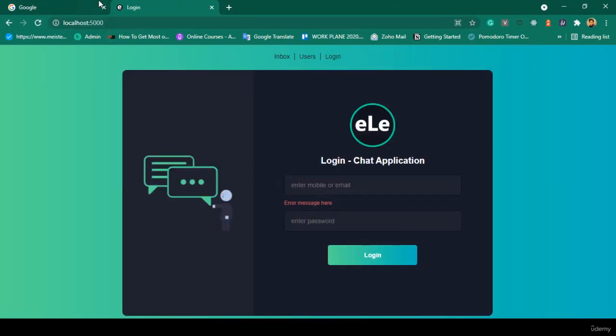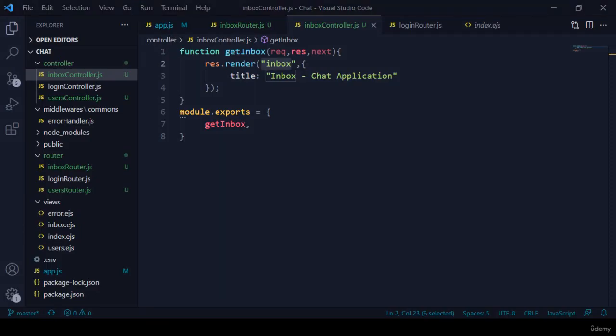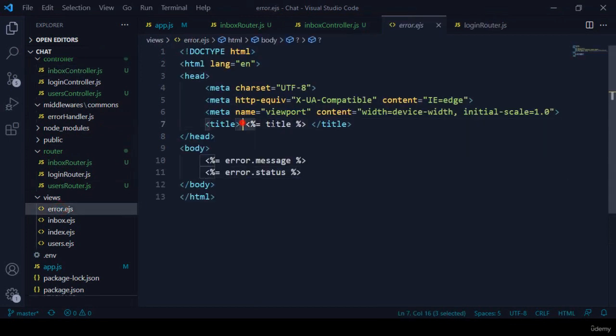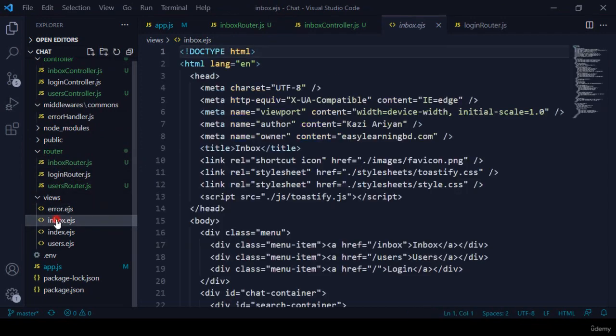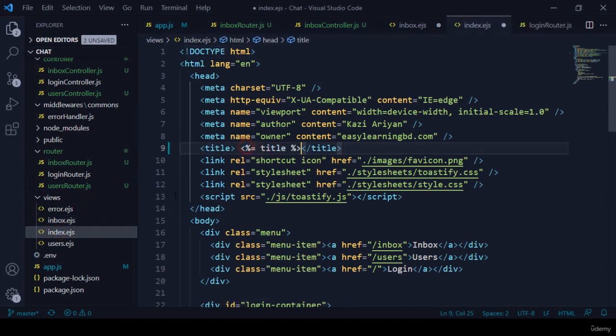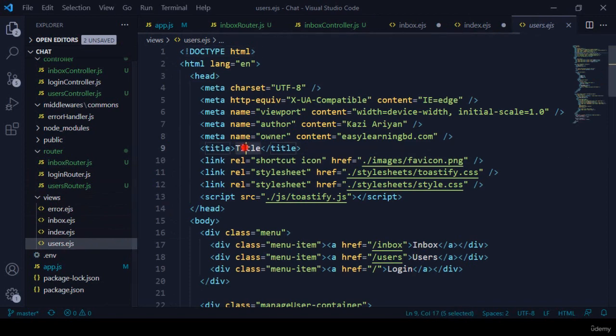Great. So now I want to update our title. I have already passed some of the titles. You can see for the inbox I passed inbox and chat application. So if you want to make it visible, go to our view, and that will be the same. So I simply copy it because I named that same property. I copy it, and now there is another view, inbox. So here I want to update the title. For the index I want to update this title. For the users I want to update this title.